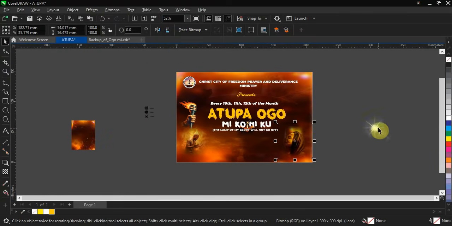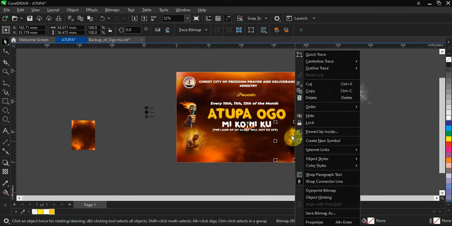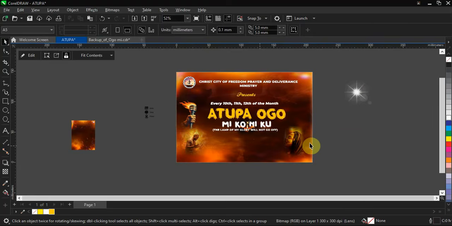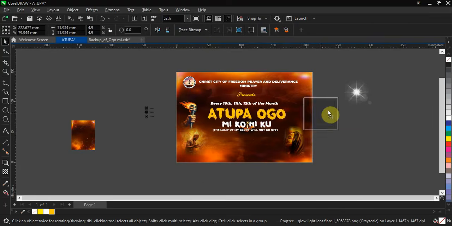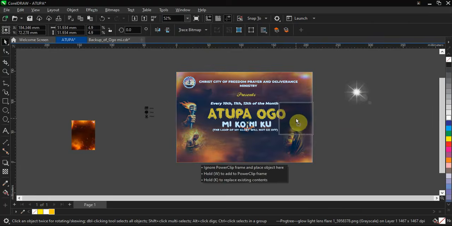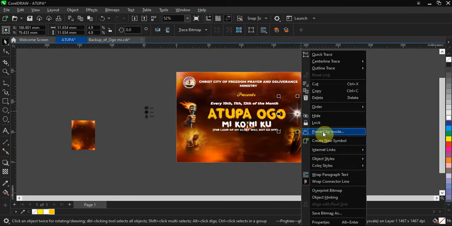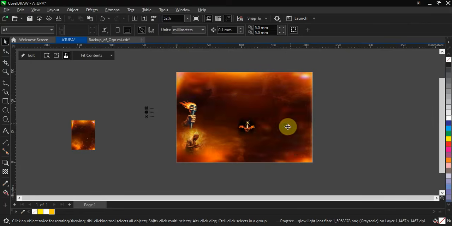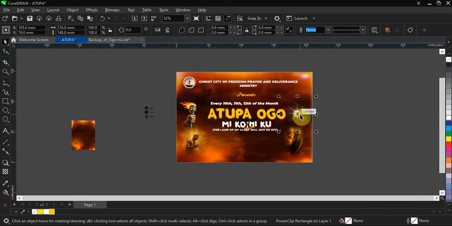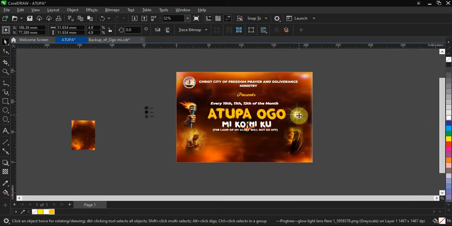So this flare here, I'm going to just bring it in. So let me power clip inside here. So it's power clipped already. So this I'm going to bring in here. Yes, okay. So I'm just going to power clip it inside here also, so I can just work on it there. So I think I'm good.